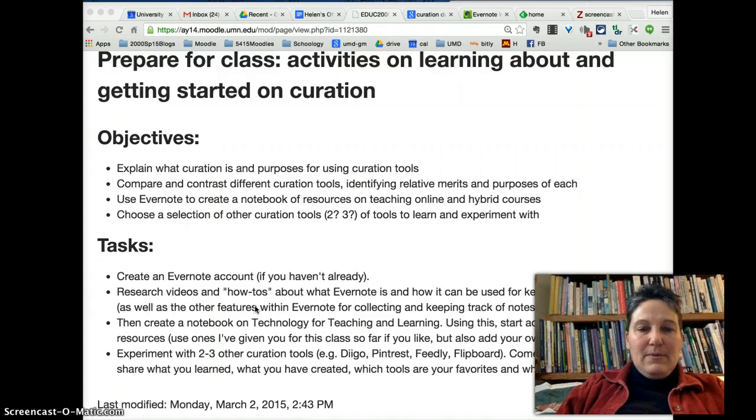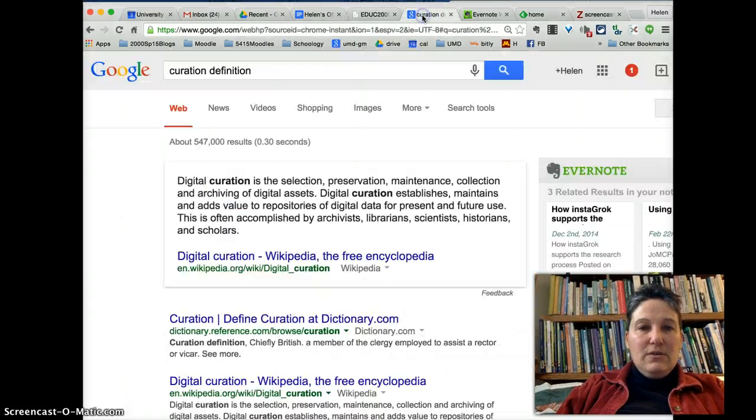So the first thing I want you to do is find out what curation is, and try out a variety of different curation tools and see what you like, particularly using Evernote. So let's start. I googled curation definition and came up with this one in Wikipedia, and actually it's a pretty good one. So you can read what it says there. But essentially, curation, digital curation, is finding stuff online and gathering it together so that you can keep track of it. That's a non-techie definition of curation.